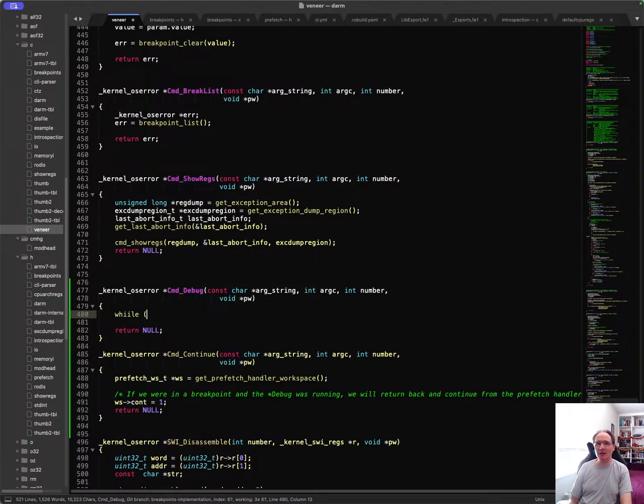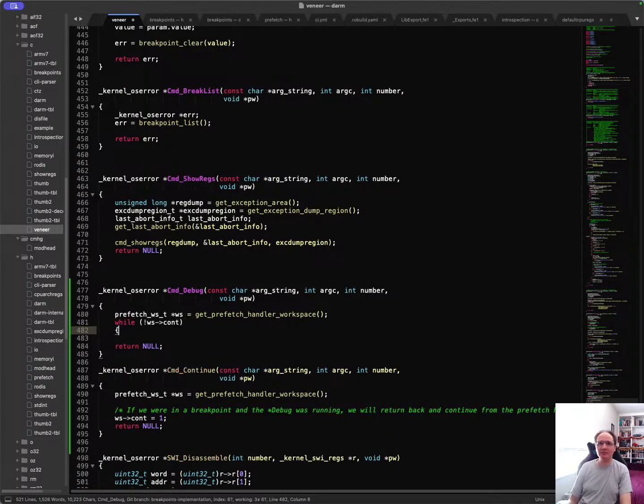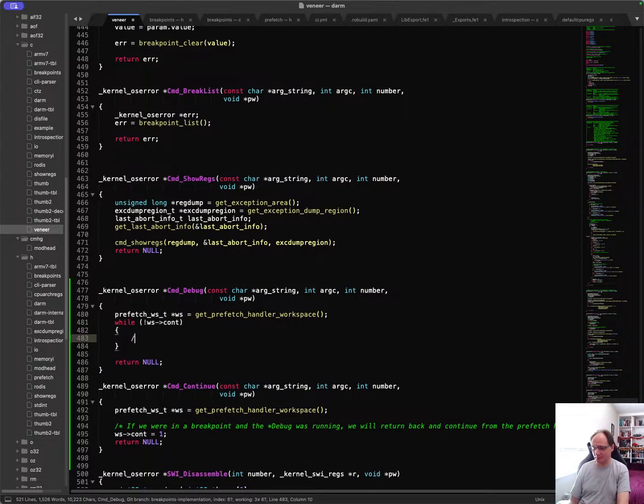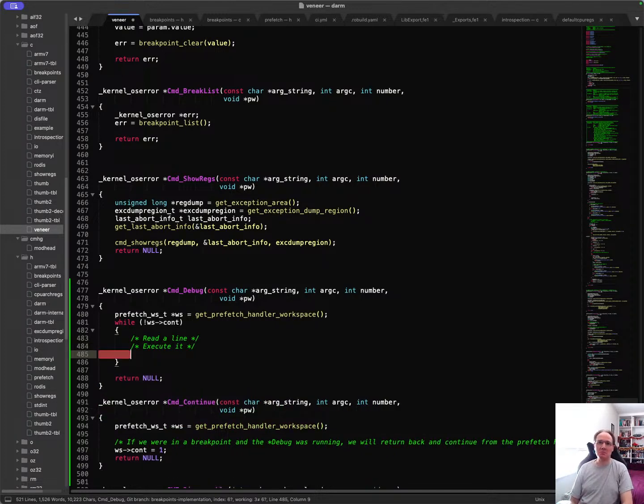Clearly. While. Actually, I want to do the same thing here, don't I? Copy the prefetch handler workspace getter. While workspace to cont. Whilst they've not said continue, read a line, execute it. That's pretty much it, isn't it?